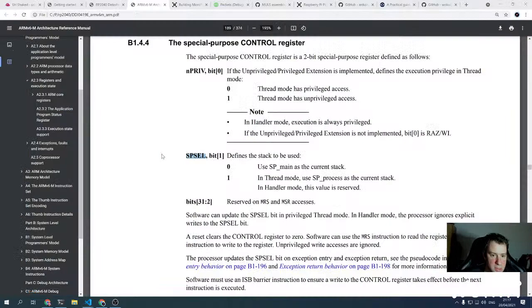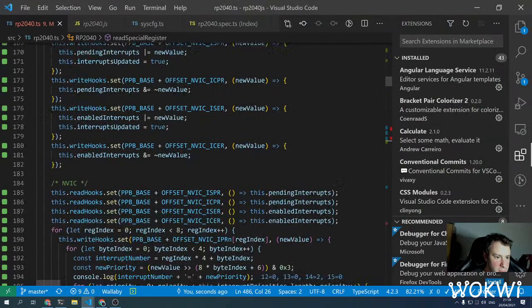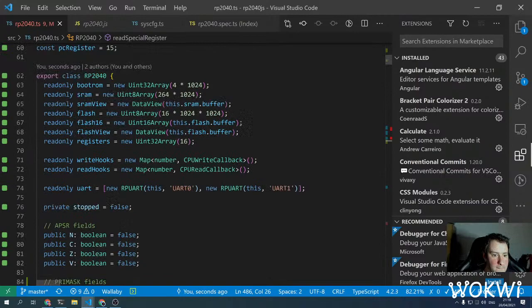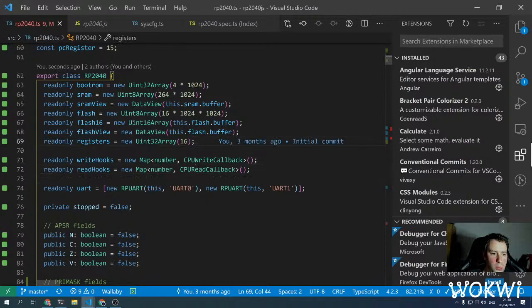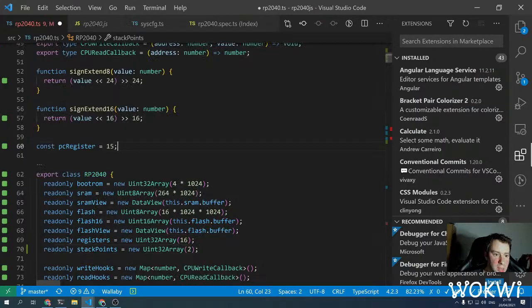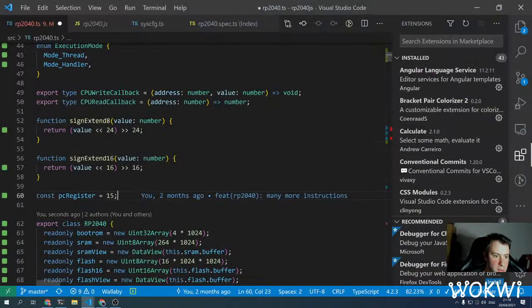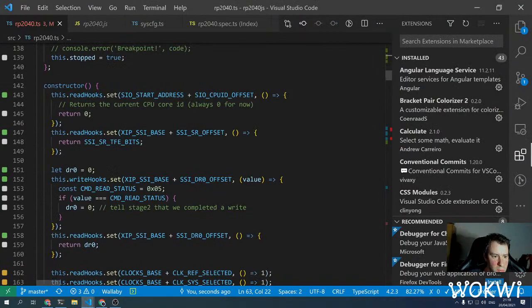Now there is this thing where we need to take care of the two stack pointers. So let's create stack pointers, an array of two elements, and then we have SP main and SP process. Let's internally represent SP main as 0 and SP process as 1. I think it also matches the definition here.